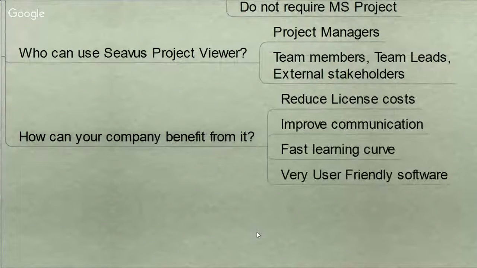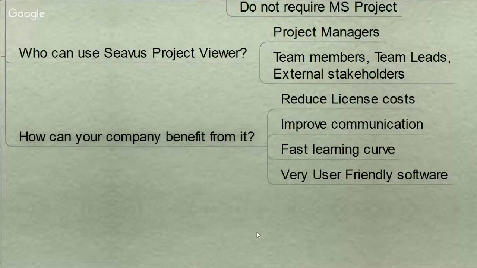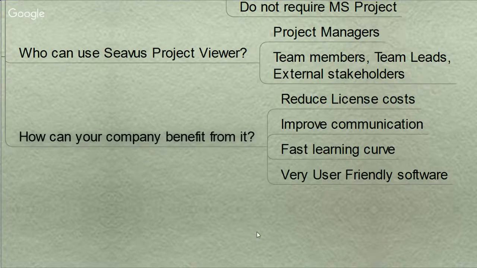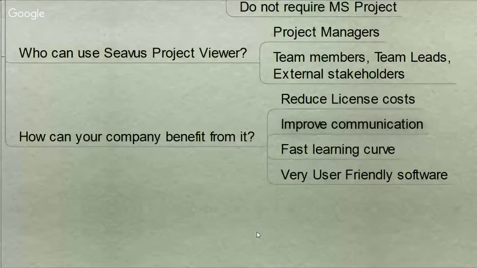How can your company benefit from implementing Seavus Project Viewer in it? Seavus Project Viewer is around 90% less expensive than Microsoft Project, so the financial benefit is obvious, especially for companies who require more licenses. Companies who use Seavus Project Viewer also experience improved communication within the teams, as the info is presented identically as in Microsoft Project, avoiding miscommunications and mistakes in interpretation. Seavus Project Viewer has a fast learning curve, or better said, people who are familiar with Microsoft Project can instantly use Seavus Project Viewer without difficulties.